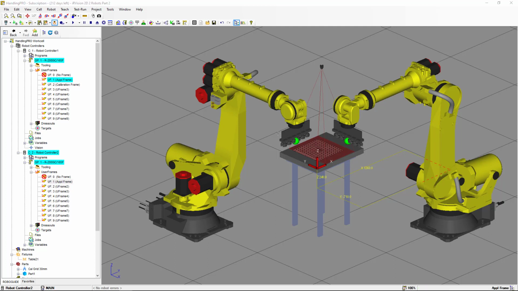So we need to verify that the user frame that we use as an offset frame has to have the same origin and orientation for robot 1 and robot 2, and also it has to have the same user frame number.